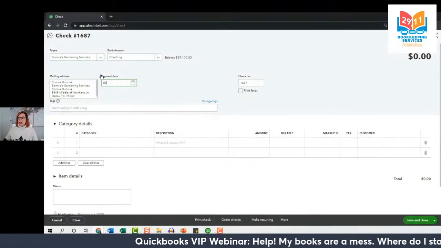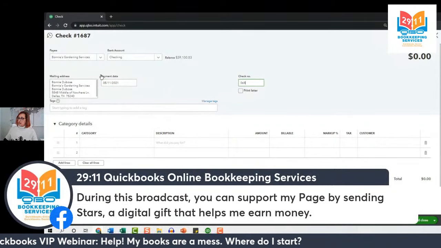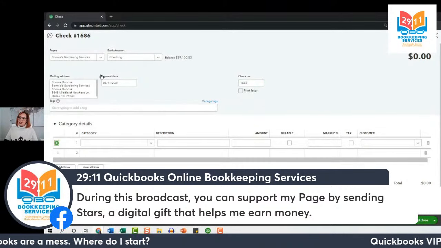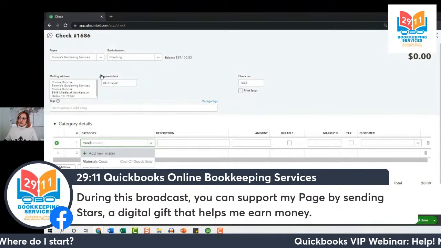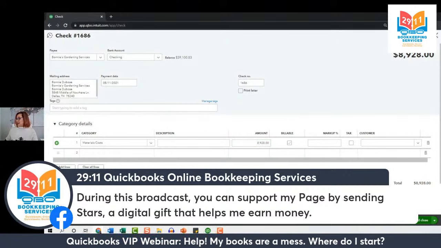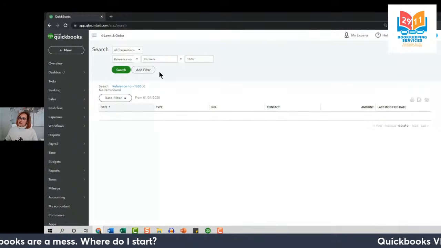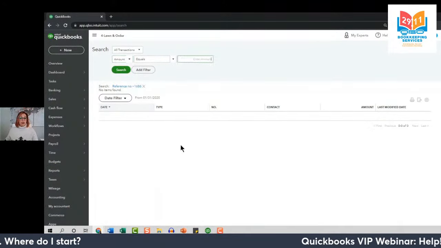This transaction originally occurred on May 11th. It was check number 1686. Oops, if I typed that right. And I spent this money on materials costs. Last but not least, the amount, $8,928. And we can select to save and close. Awesome.